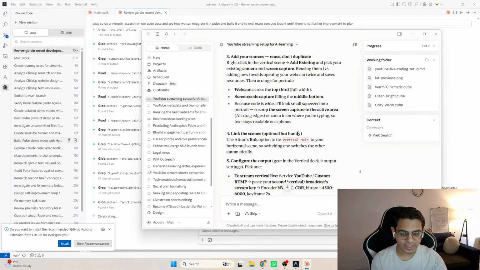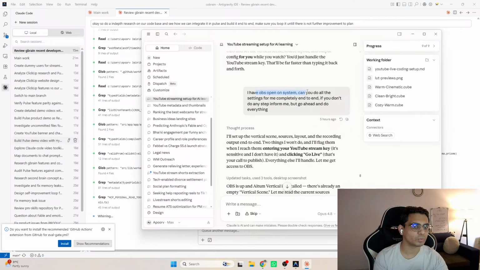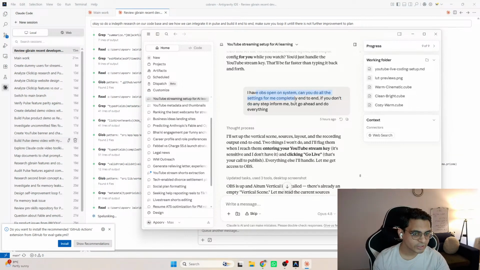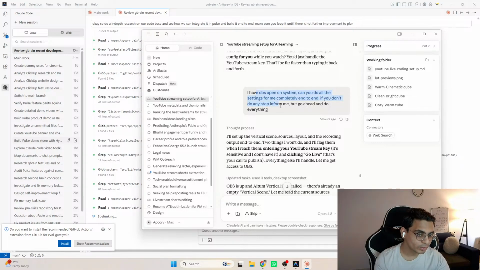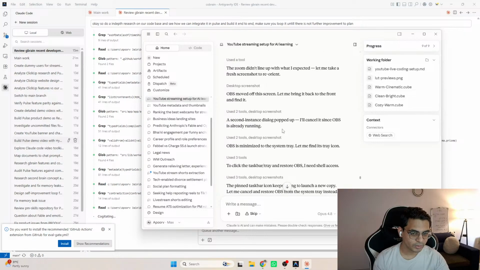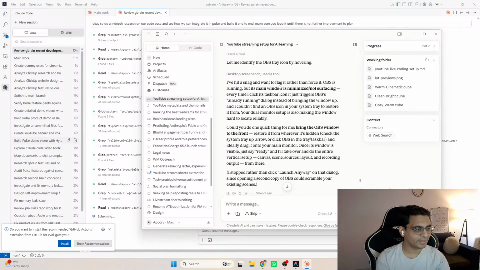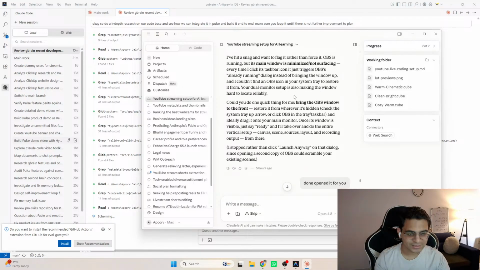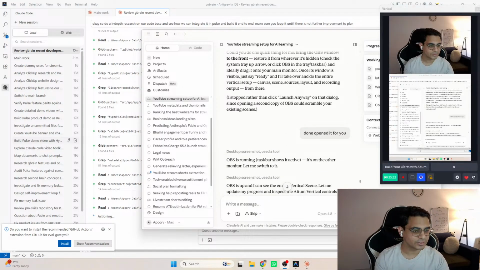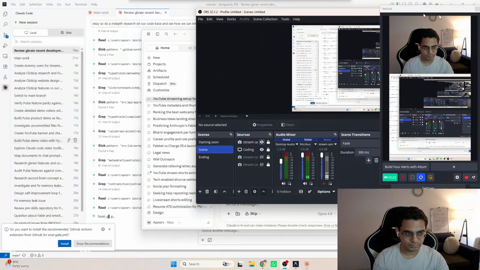So I did not put in a lot of effort. I just told it that I have OBS open on the system and asked, can you do all the settings for me completely end to end? If you do not do any steps or are unable to do any step, just inform me. And it actually took over my desktop, went into OBS, and made all the settings. And as you can see, today we are streaming on Shorts as well as on main YouTube.